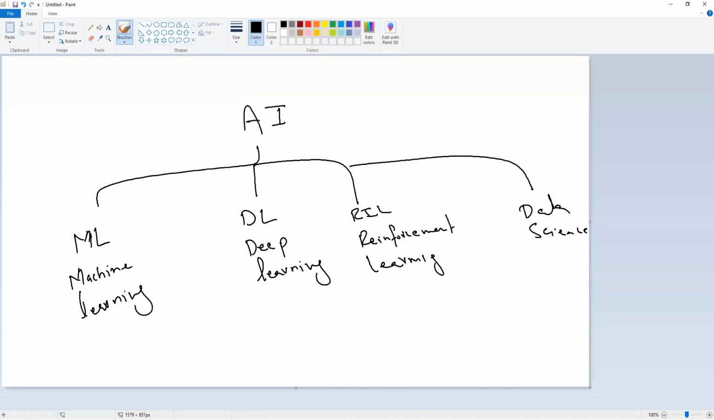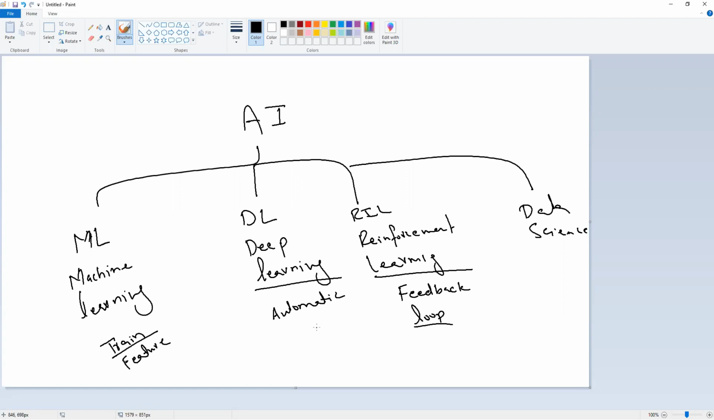I would say that through machine learning we train the model and we give the features that we want. And in deep learning, the computer automatically learns from features. And reinforcement learning is like we train a pet. Whenever it performs good, we give it a reward. And whenever it performs bad, we shout at it. And data science is, I think, some part of machine learning, some part of deep learning, and some part of business.